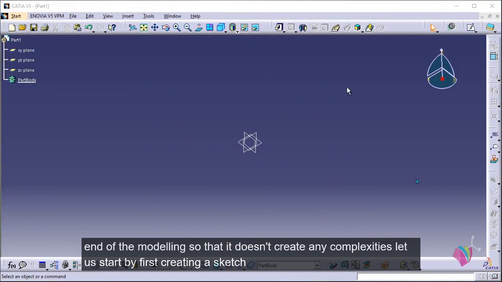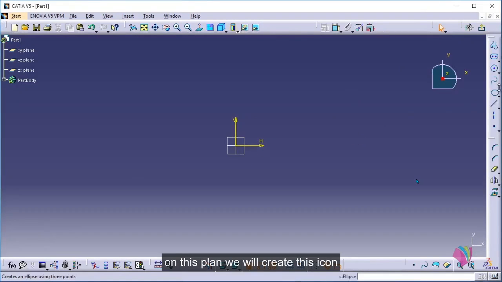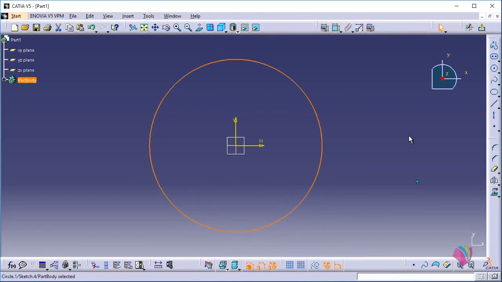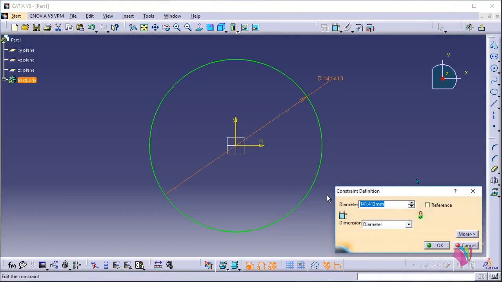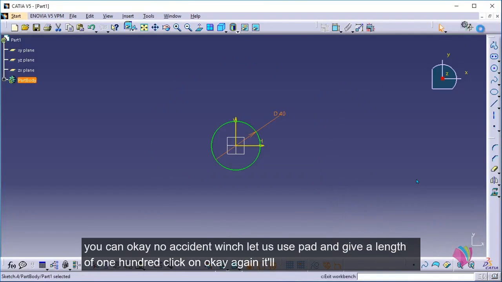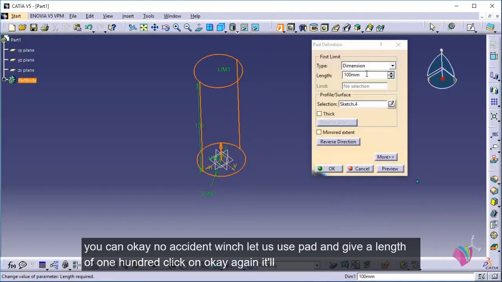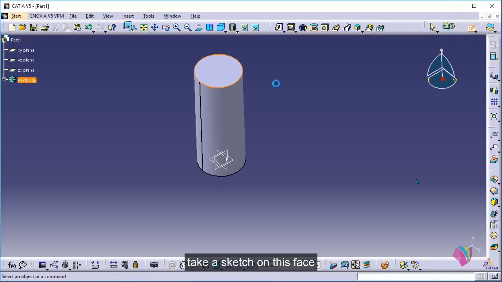Let us start by first creating a sketch. On this plane, we will create a circle. Give the diameter as 40. Click on OK. Now exit Workbench. Let us use pad and give a length of 100. Click on OK. Again we'll take a sketch on this face.